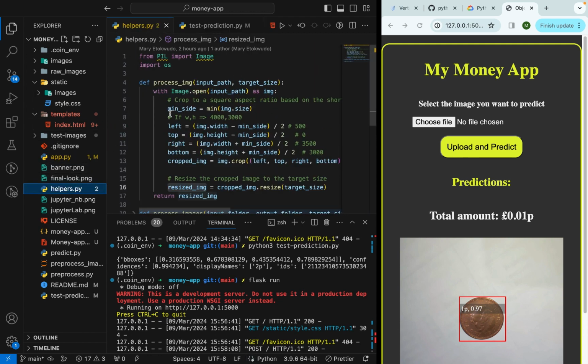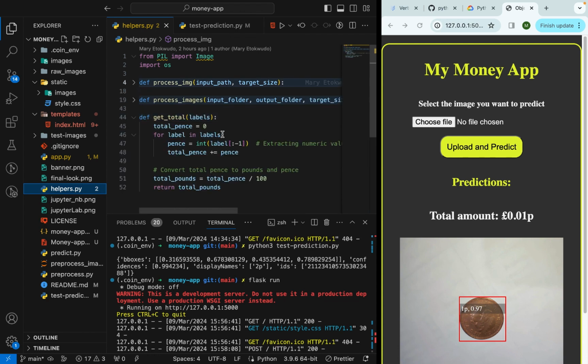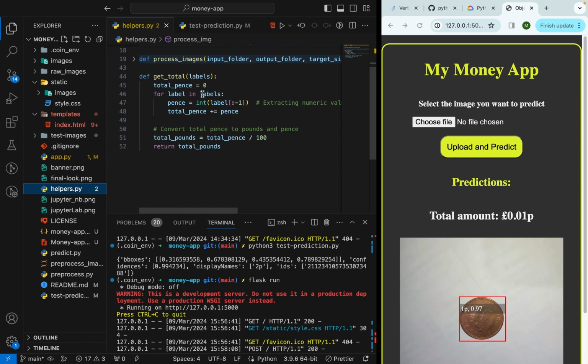So I'm just going to open this, minimize this, and open up the get_total function. It takes all the labels. Labels in this case would be an array of labels, 2p, 5p, 10p, depending on how many objects were detected. Then we loop through the labels and sum up the amount, while of course removing the p part of the label, and that's how we have the -1 here. Then because we want to get the value in pounds, we'll divide by 100. So that's it for the get_total function. We go back to our app.py.